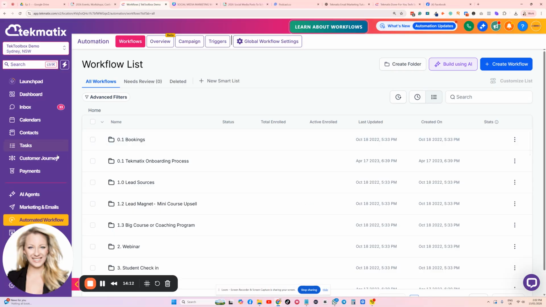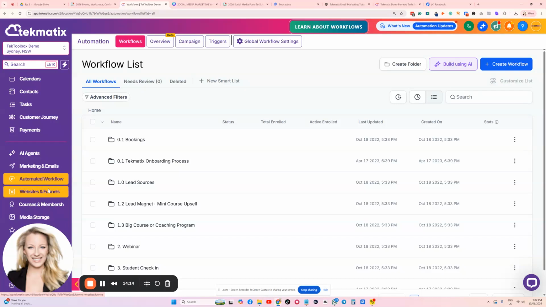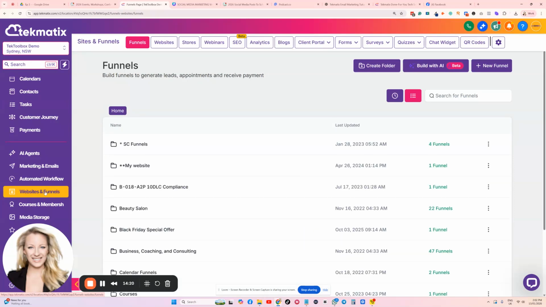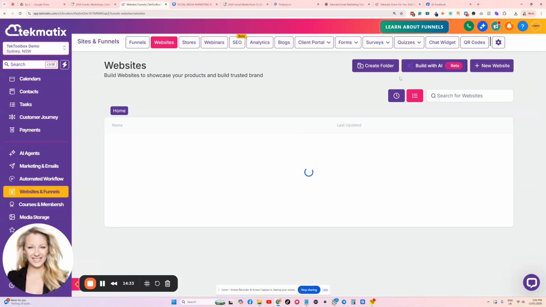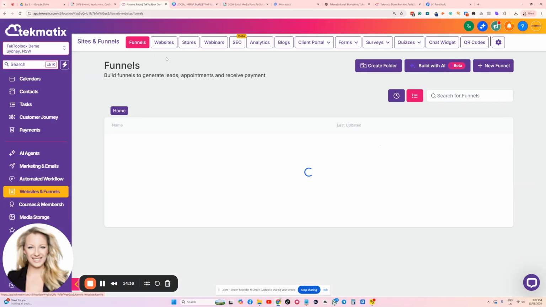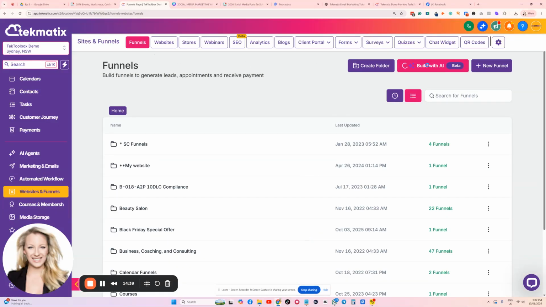But that's the AI. And the final one I want to show you is the AI assistants. Actually, two more I'm going to show you. One is the image content creation for your social media scheduling and marketing, but also the websites and funnel AI builder as well. So not only do you have a workflow AI assistant, you also have a funnel AI assistant and a website AI assistant. So in websites and in funnels, it is in exactly the same place. But I'm just going to click on funnels for now, just to show you how simple this is. We're going to press build with AI.